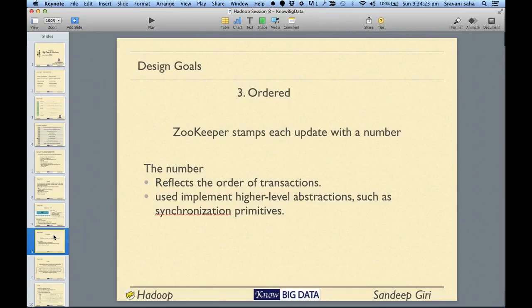To keep everything ordered means synchronization. Zookeeper stamps each update with a number, and the number reflects the order of transactions. So every time you update something in Zookeeper, it gives it a number, so that one number and another number are always ordered, and hence this ordered access, or synchronization, is strongly implemented.